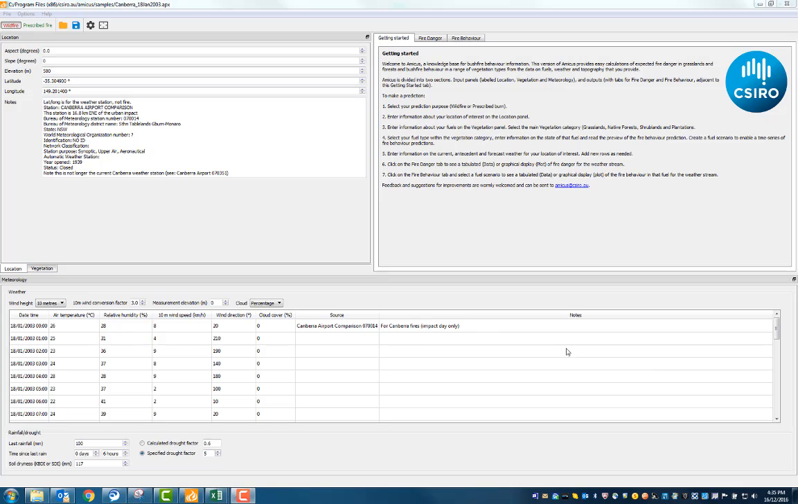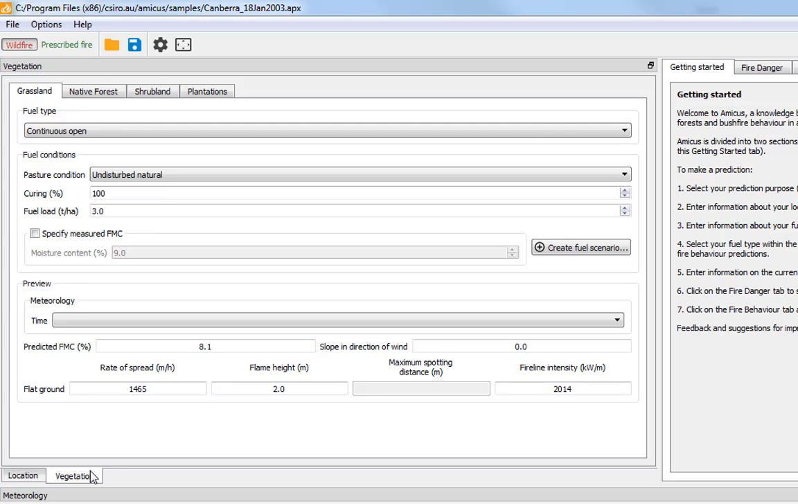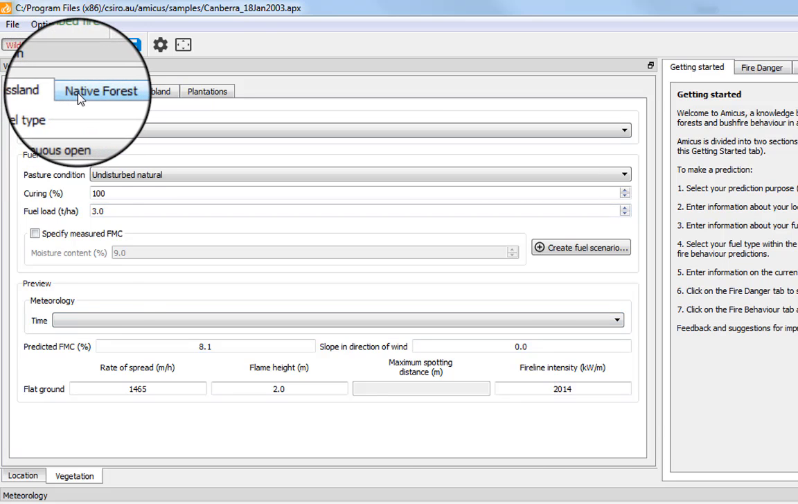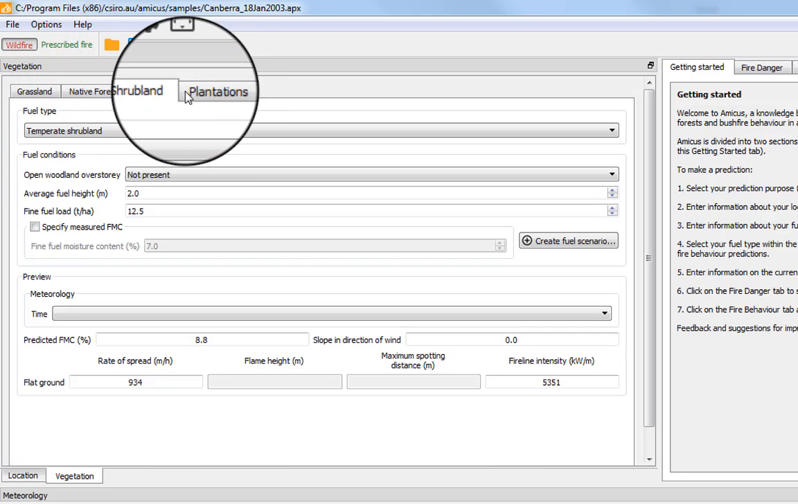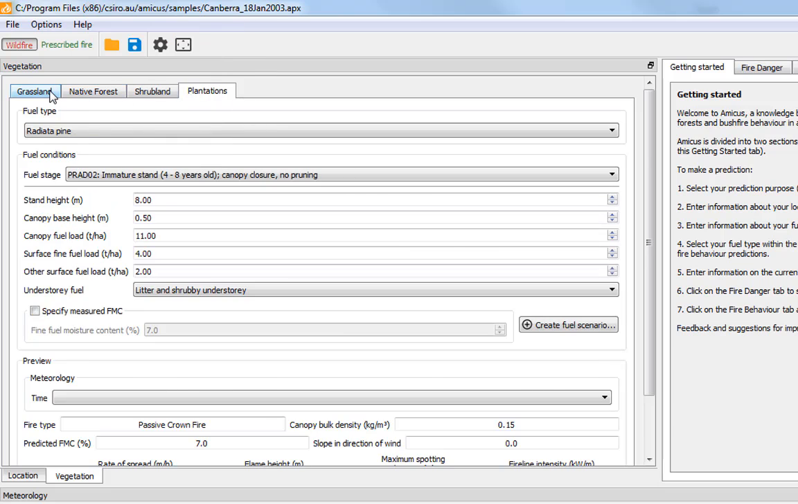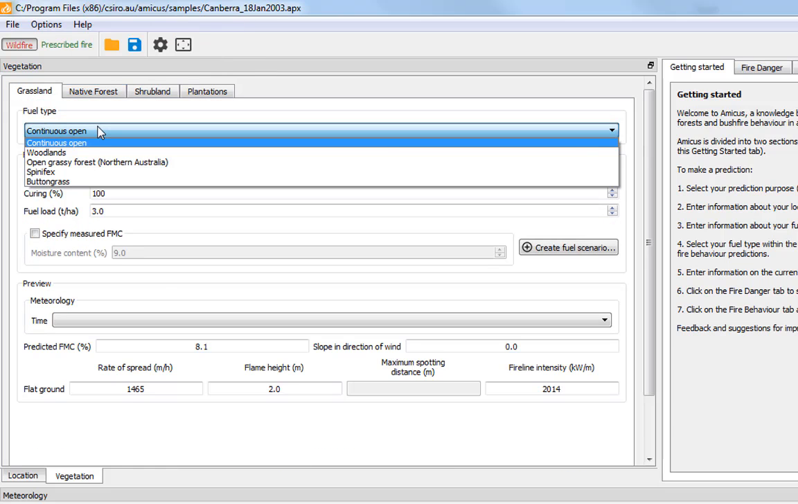Now let's have a look at the procedure for entering fuel information. This is done on the vegetation panel. The vegetation panel is organised into tabs for the four major vegetation groups: grasslands, native forest, shrubland and plantations. Underneath these are 11 different fuel types, which you can see in these drop-down menus.